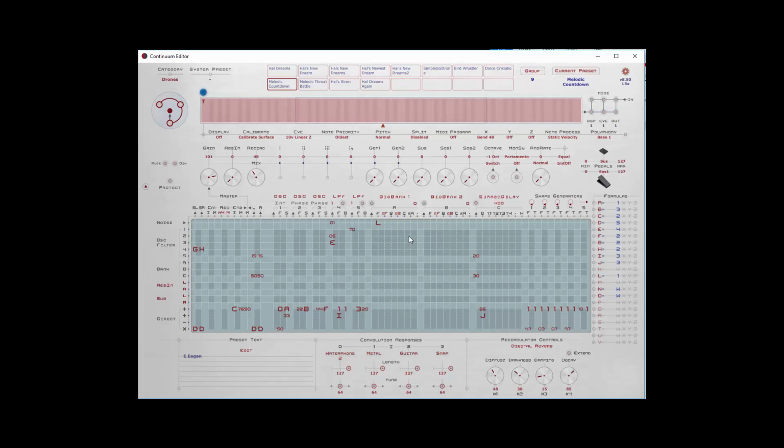Listen to the bass on this one. It's changing to a few pitches, but randomly. How did I do that?